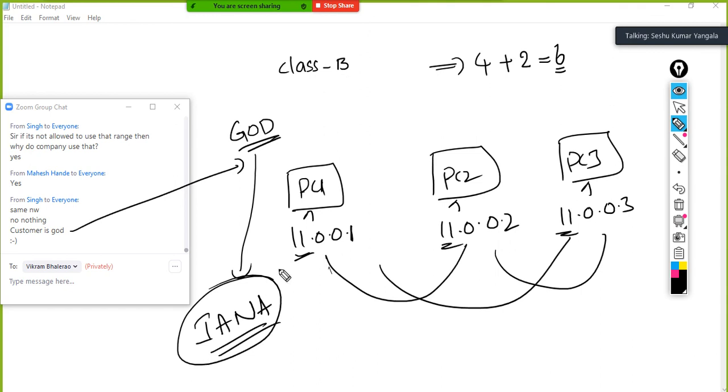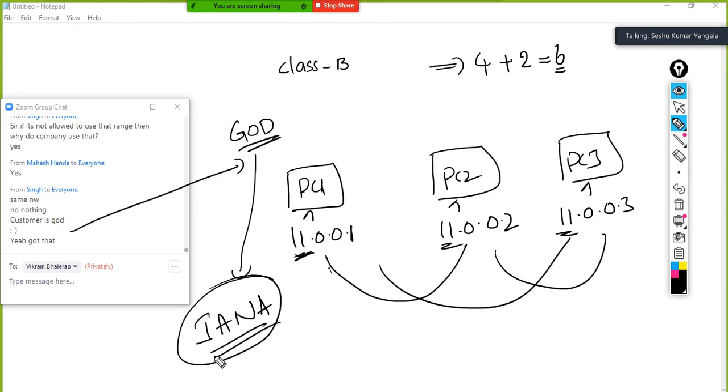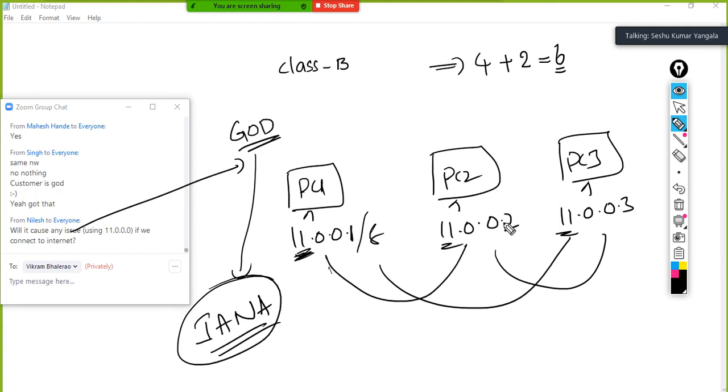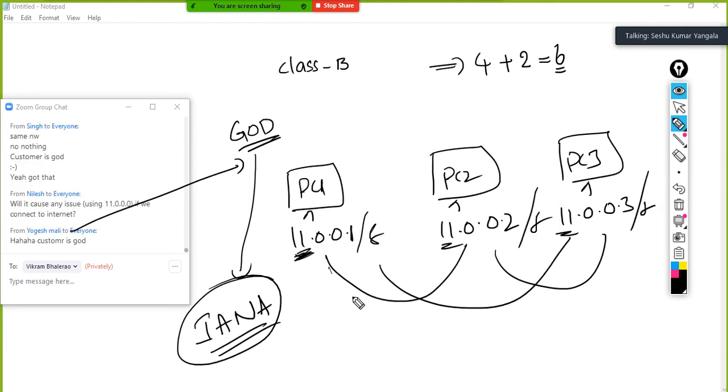But what did IANA say? Don't use public IPs for internal networks, right? Your device doesn't know that. It will not tell you, hello, you are giving a public IP, don't give that. It knows only one thing: if they are in the same network, then they talk.